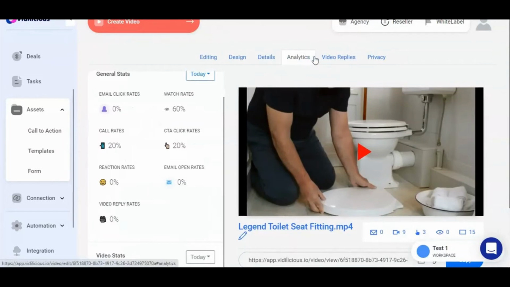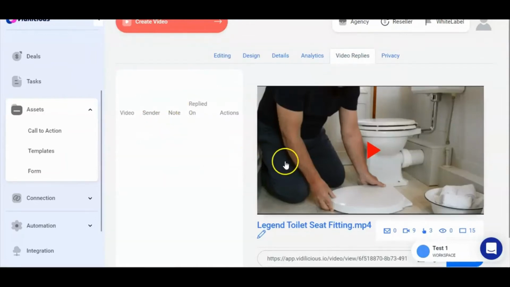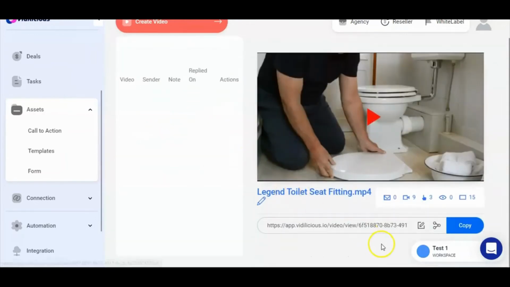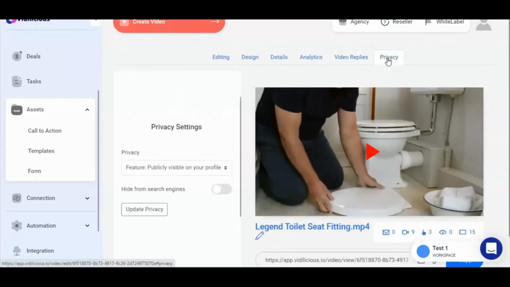Then we have the analytics. So you can see the click rates, watch rates, CTA click rates, call rates, and so on, reaction, and everything else that you need. And you have video replies as well. So this is where people can actually reply to the video, and you can set the privacy as well.